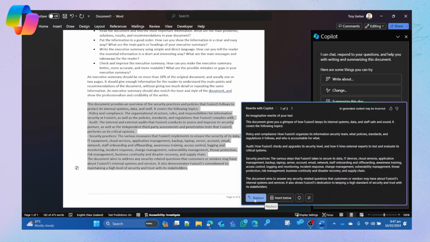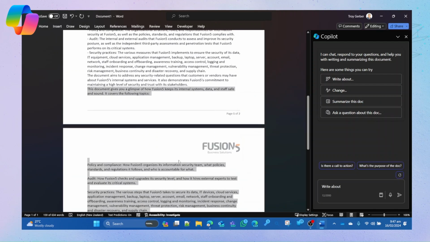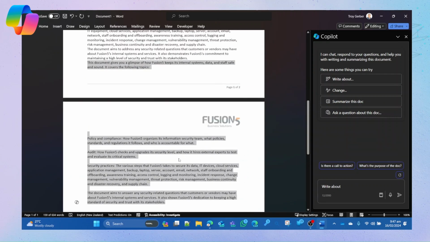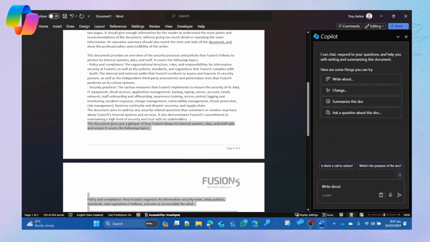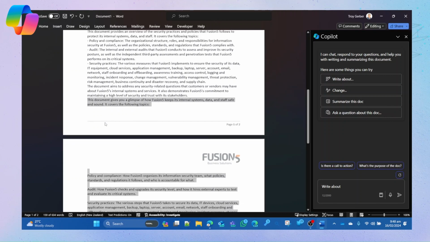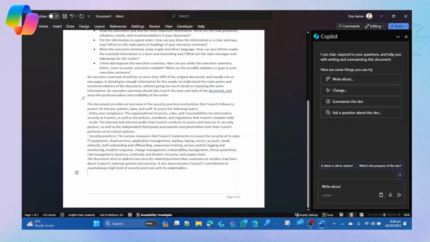Once I'm ready, I can either replace that content, or I can say insert below, which is what I'm going to do here. And that's going to basically drop it in below. So if I'm a little bit wary, or want to give maybe two options to my line manager to do a review, they can do that. So that's up to them. Let's quickly delete that and let's try the other option.